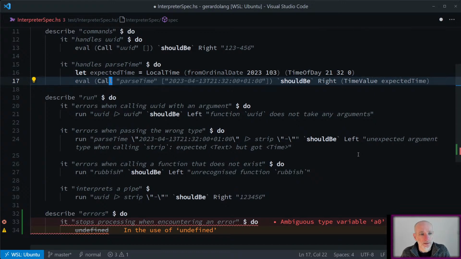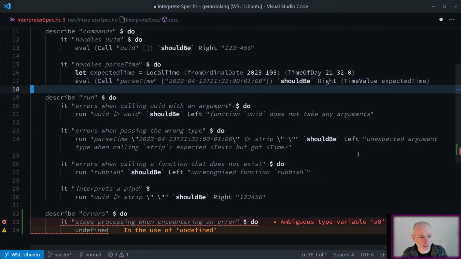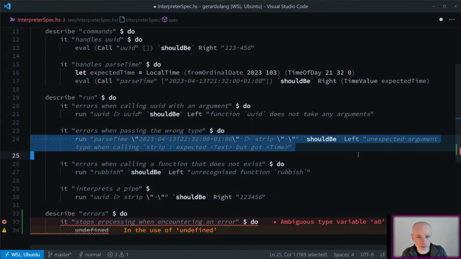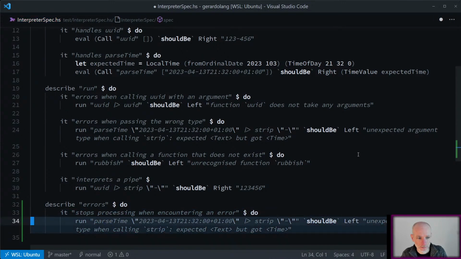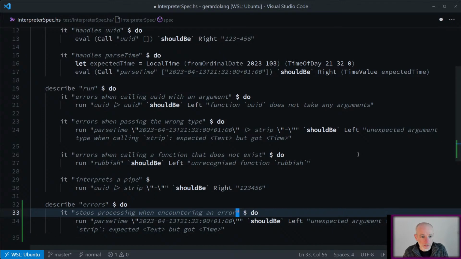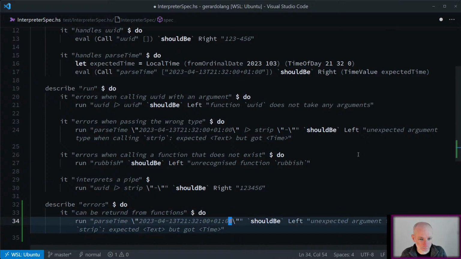Parse time, if you give it something that's not valid, we expect that to return an error. Okay, so we can just use this. We can run parse time, but we're going to give it something invalid. And I'm going to get rid of the next stage in the pipeline. So maybe actually it's not that it stops processing, but it returns an error. Errors can be returned from functions. So we'll call parse time with nonsense.